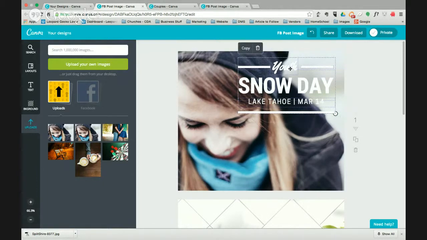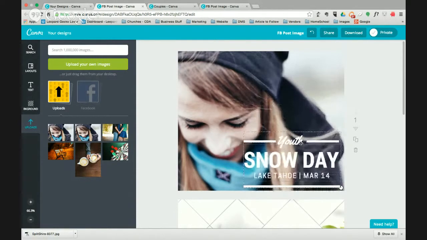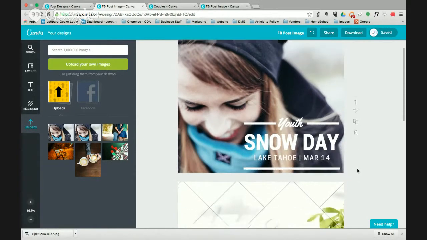Okay, and if you shift click, you can unselect the background, which will help. And then I can move it down here if I need to. I could resize it using this handle, except I like the size of it, so I'm going to leave it there. But that quickly, I have an image for a youth snow day.